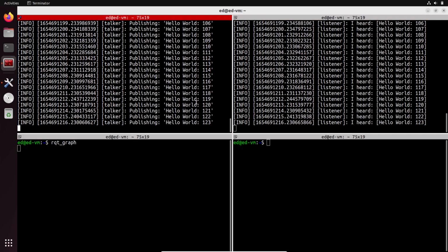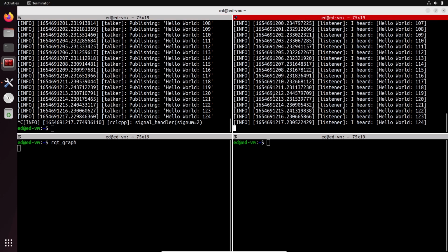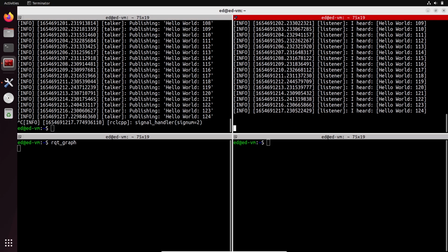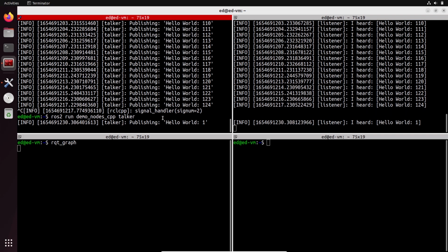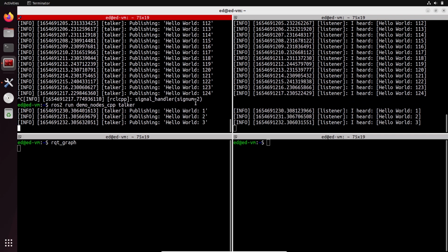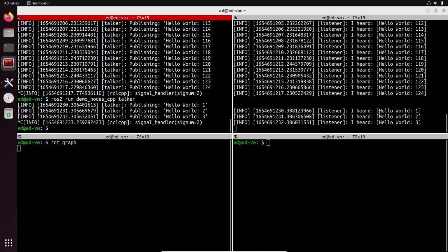Okay, let's say I kill the talker node. You can see the listener node, I press enter here, is still working, is still waiting for stuff to receive. When I start again, you can see publishing hello 1, 2, let's kill it. And you can see here, I heard hello world 1, 2, and 3. So with this example here, you can see that a node, well, is simply a program that you're gonna run.